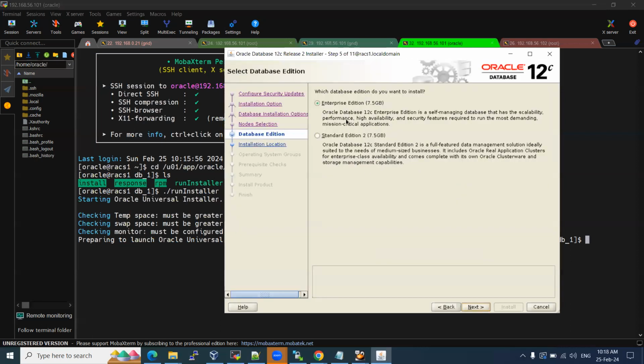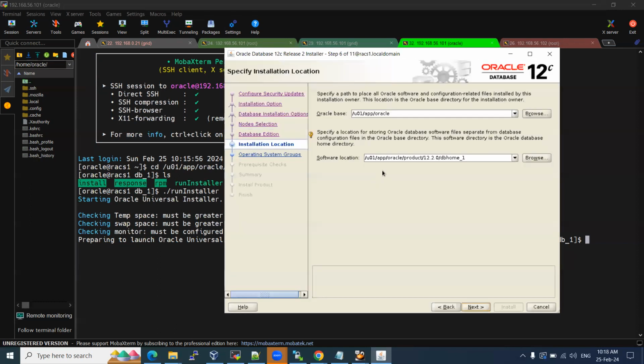Perfect. Which version do you want to install, Enterprise Edition or Standard? Go with Enterprise, you will get more features. Standard Edition has very minimal features. Small organizations can use the Standard version. The licensing cost of Enterprise is also very high compared to the normal one.